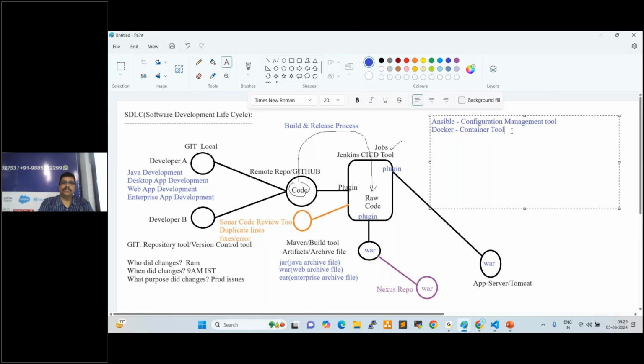Next one, Kubernetes. What is Kubernetes? Anyone? It is a container orchestration tool. Container orchestration. What is orchestration? What is orchestra? Anyone having idea? Group of music instruments, musicians, right?